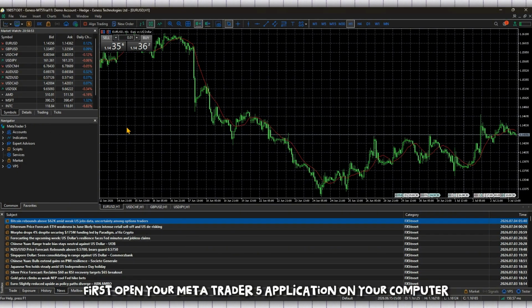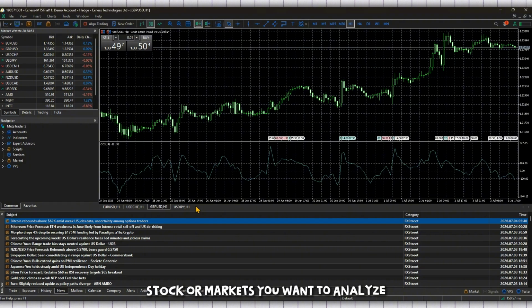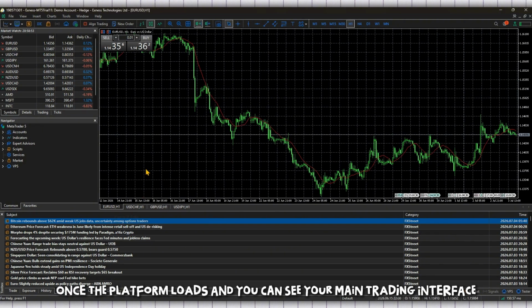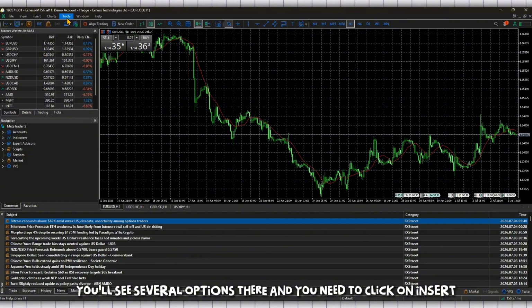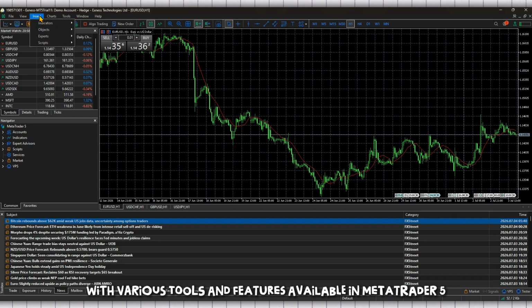First, open your MetaTrader 5 application on your computer. Make sure your chart is loaded and you are on the trading pair, stock, or markets you want to analyze. Once the platform loads and you can see your main trading interface, direct your attention to the top menu bar. You'll see several options there, and you need to click on Insert. This will open a drop-down menu with various tools and features available in MetaTrader 5.